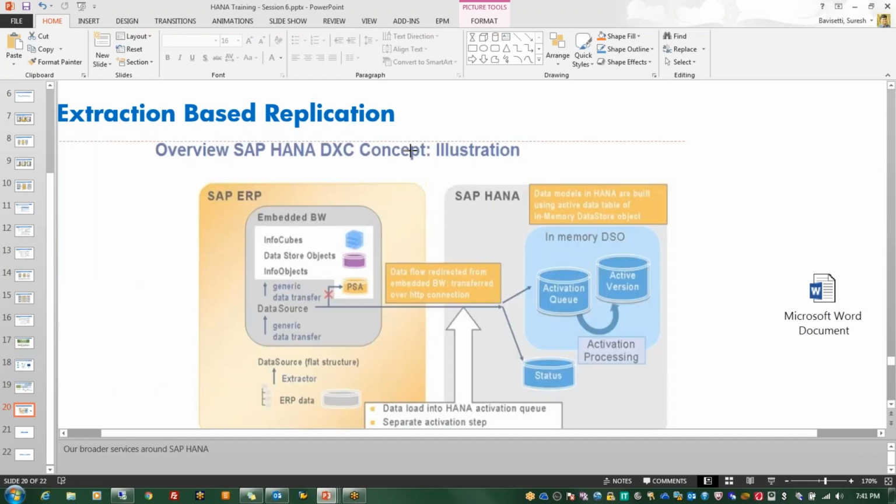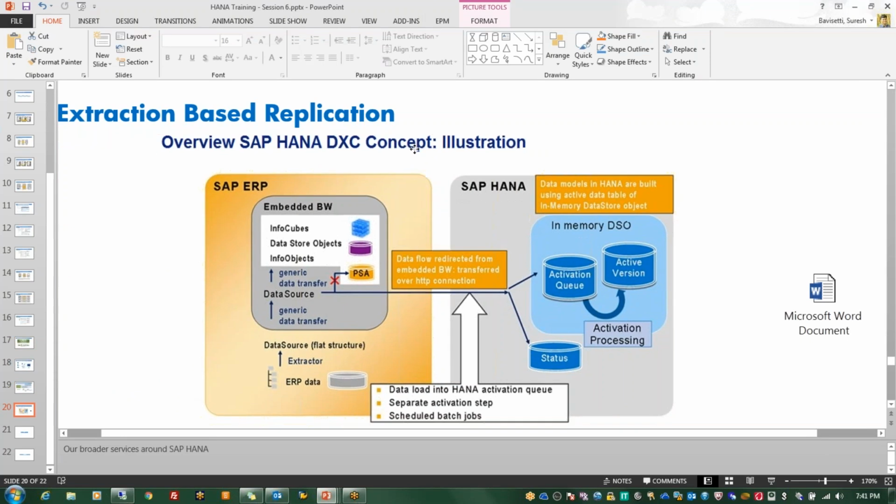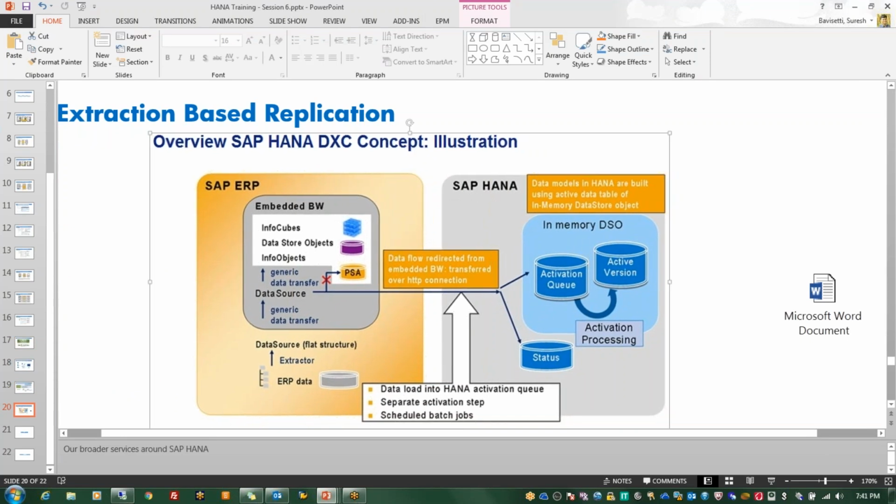Is DXC part of BODS or is it separate? It's separate, a replication method. This replication is called extraction-based replication. We have four kinds of replications, right? Flat file based, trigger based, ETL based, and extraction based. DXC comes under extraction-based replication.